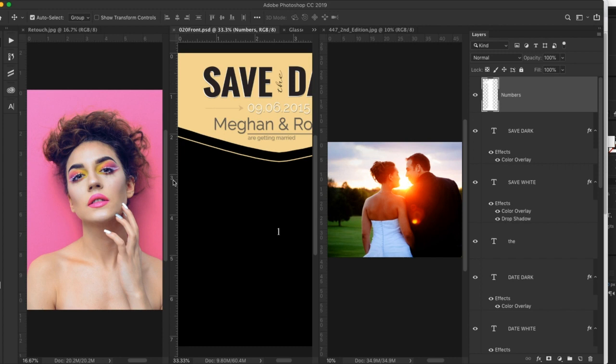Alright, so that's it for working with multiple files. In the next lesson, I'm going to show you how to navigate around your image or your document. There's a couple different ways we can do it. One is with the zoom tool, but we also have a navigation tool in Photoshop as well. So I'm going to show you some different ways to navigate around your document as you're working.